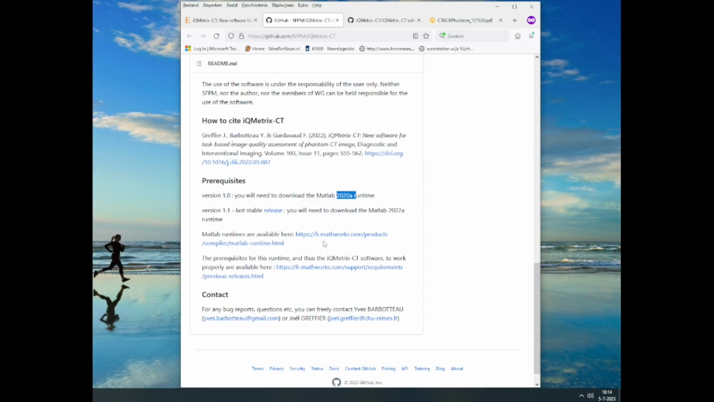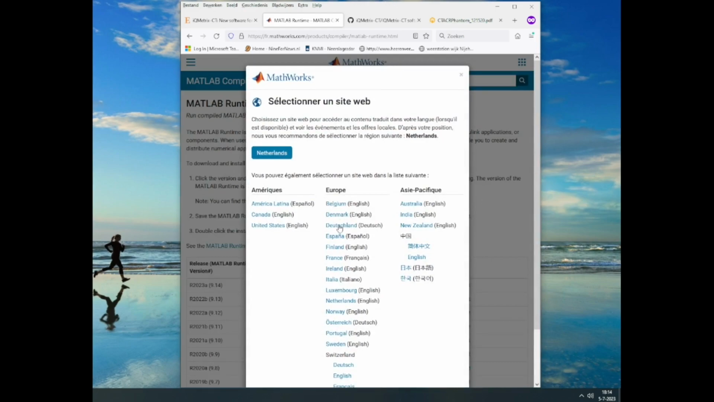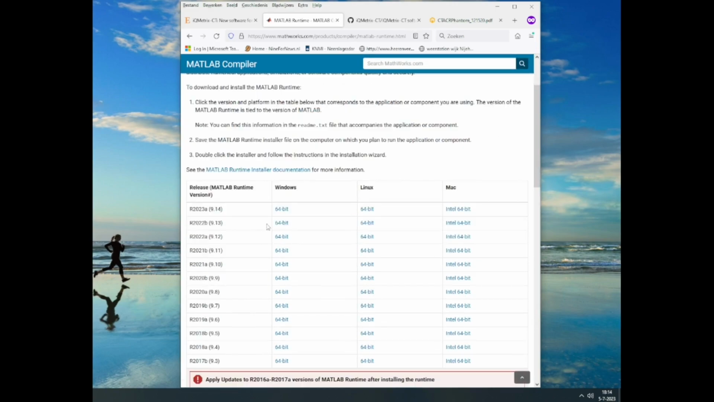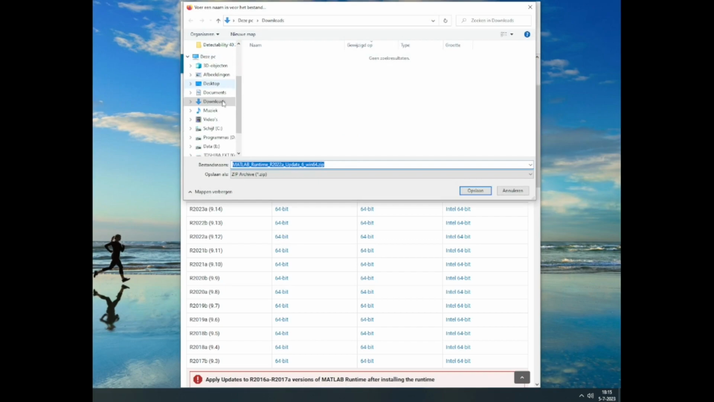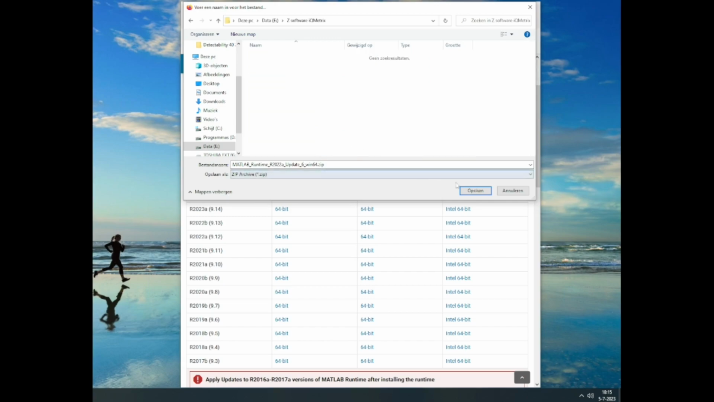Alright, let's first download the prerequisites. United States English. I'm on a Windows system, so I will download this one. What I always like to do is go to my drive E and make a new directory. Let's call it Z software iQMetrix. Enter, open it, and store it in here.